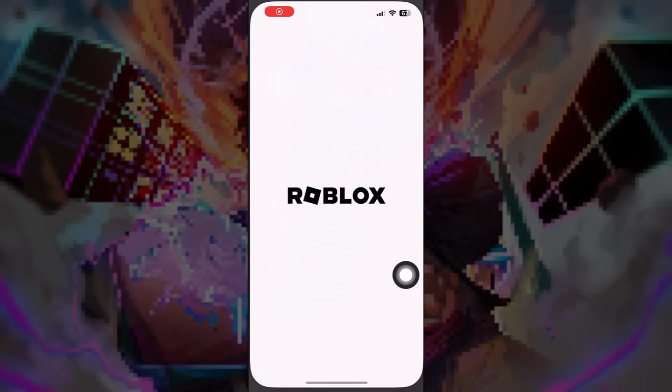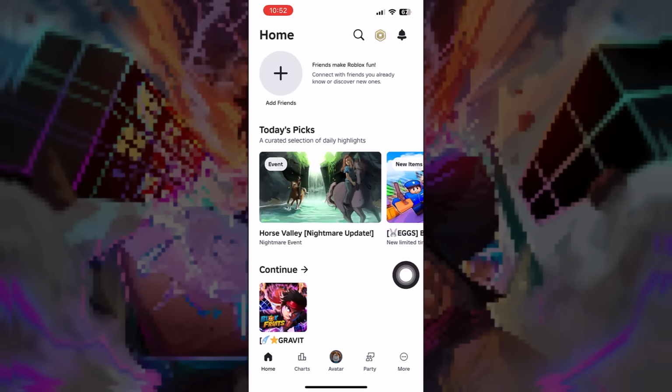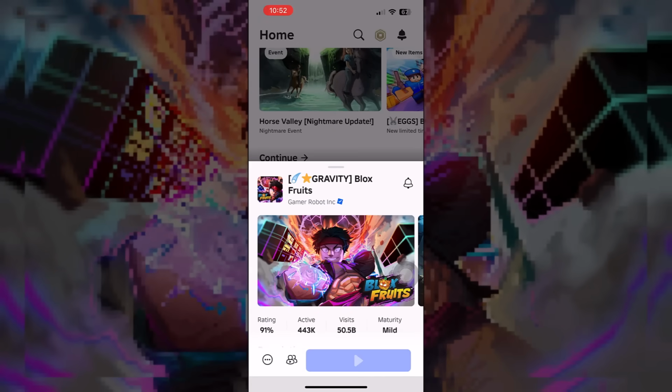Okay guys, so I've actually got Delta Executor on my phone right here, and I'm going to play a game for you to show you that the features are all there. Then I'm going to delete it and download it again to show you how it works. So I'm logging into Blox Fruits right now.